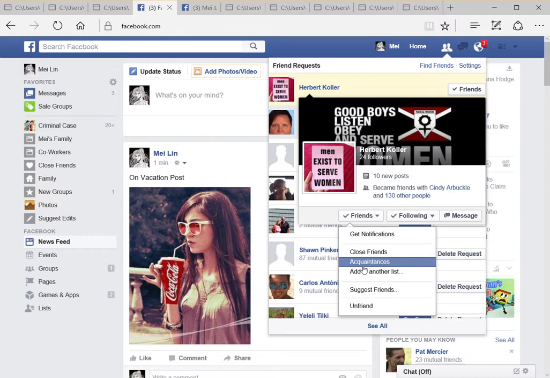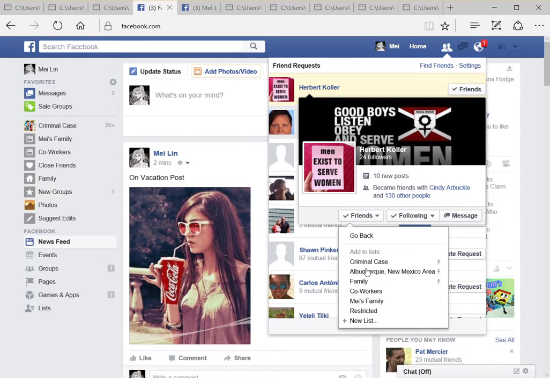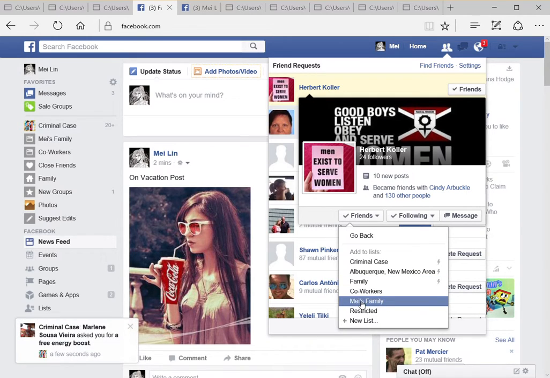Now remember, I don't approve of using the smart list except for acquaintances. So if he's going in your acquaintance box, you can click him here. Or if you want to use more of those lists, you can click add to another list and all your custom lists as well as the smart list will pop up. So you'll stay away from these lightning bolts and you'll put him into one of your personal listings. So I'm pretending he's a family member.